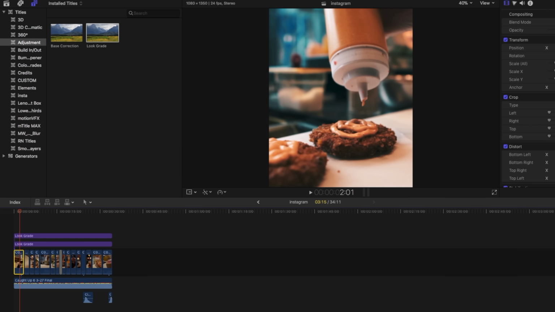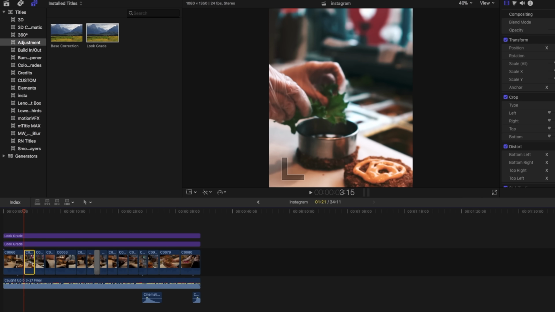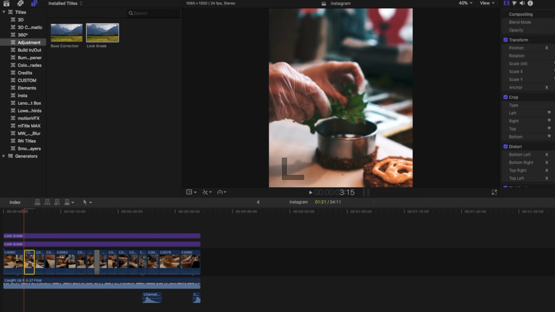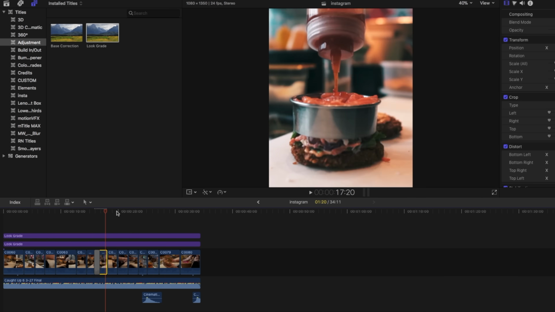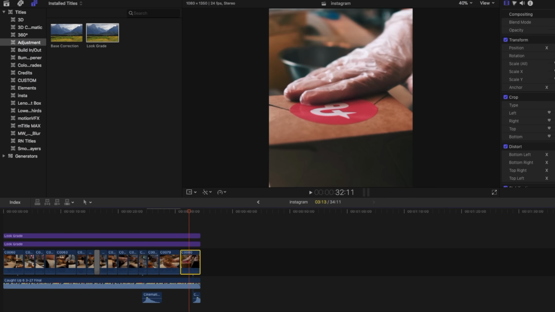So for this first clip, I may want to move it over to the right just a little bit. The second clip, I'm gonna wanna move over to the left slightly, and I'm just gonna go through each one and make sure that they're framed properly. And that is pretty much it. I think I've got them all framed how I like it.